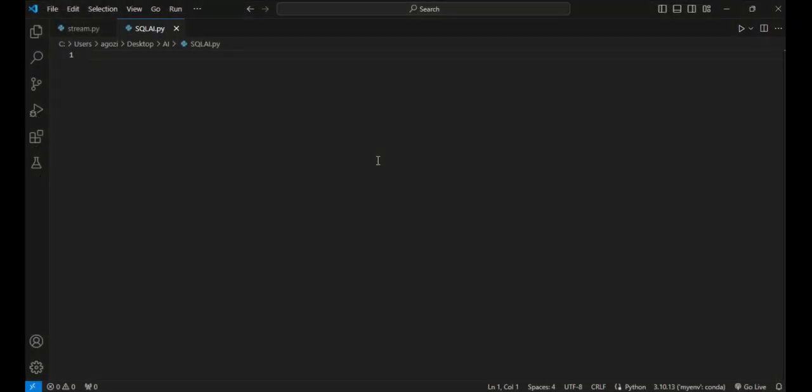So for this solution, we'll be needing some libraries like Streamlit for building the front end, OpenAI for our large language model, and since I'm getting my information from a MySQL database, I'll be needing the MySQL database Python connection. So you can go ahead and pip install it if you don't have it already.